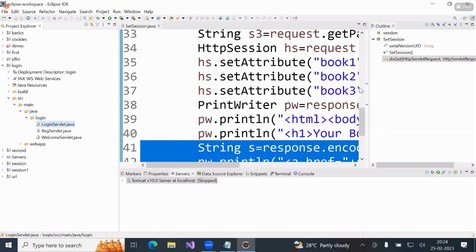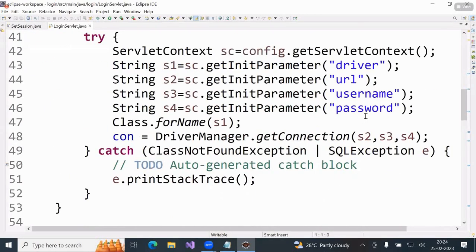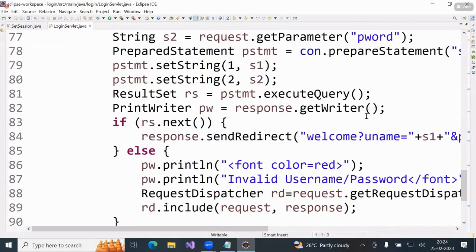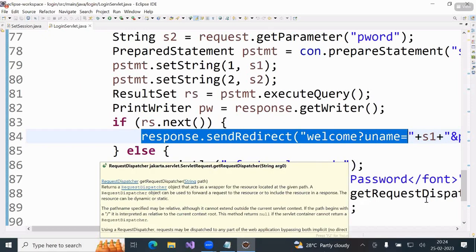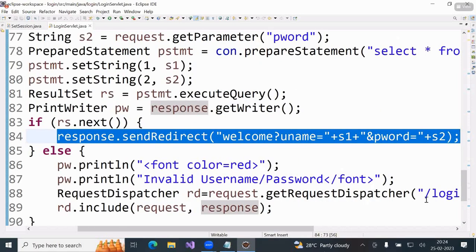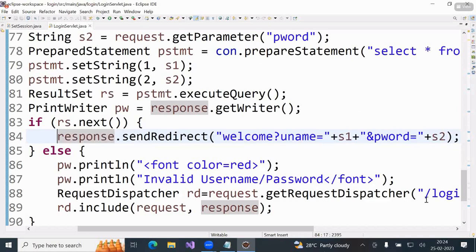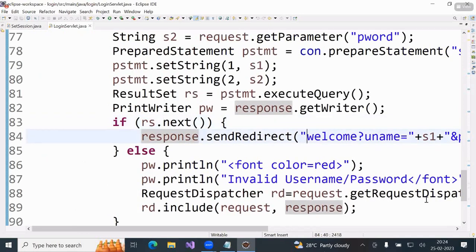Login servlet. Writing program style is the same. Here I appended to the URL. I have shown cookies also, URL rewriting also. Suppose username, password. Now, if you want to add to server memory, what you have to do, see.